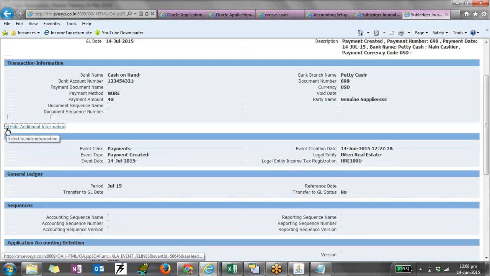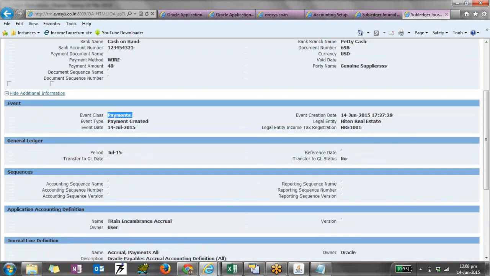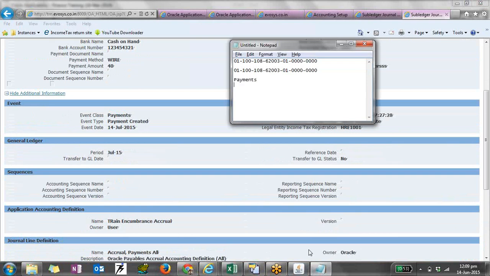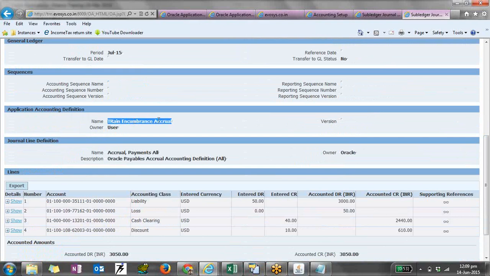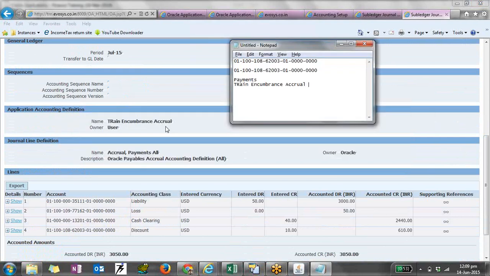Okay. So the first thing I know is the event is payment. Then this is the AAD. Then within this accounting application definition, there will be the event. The event is already available, right? Hierarchy-wise, I need to select the event. Then below the event, what comes? Journal line definition. What should be the journal line definition?